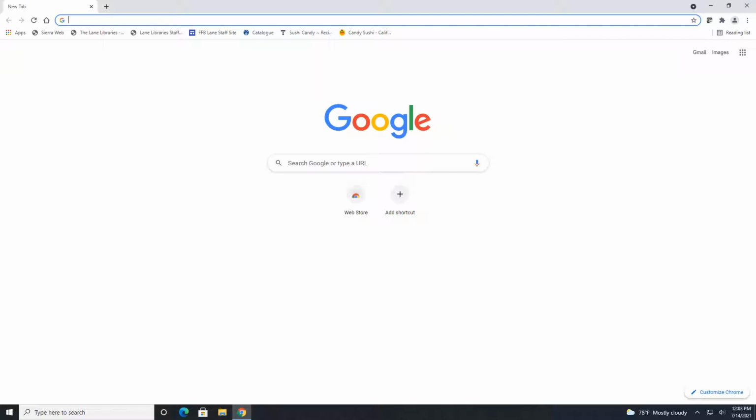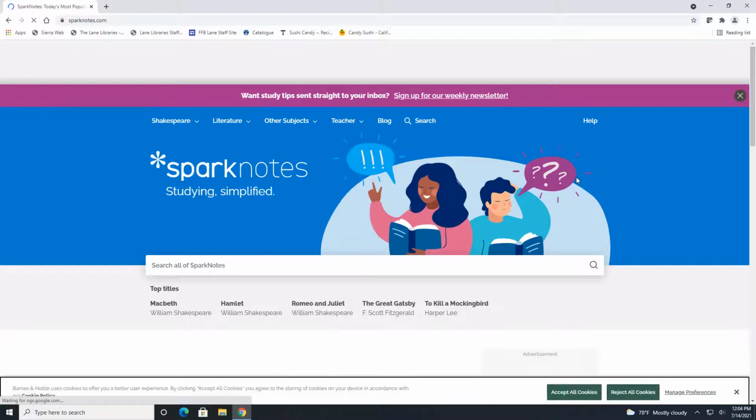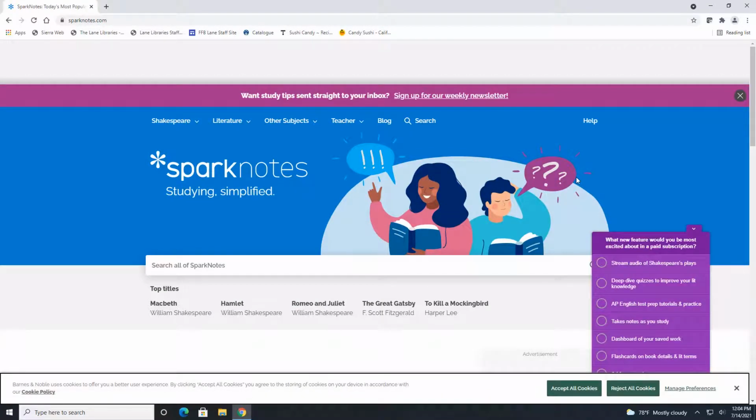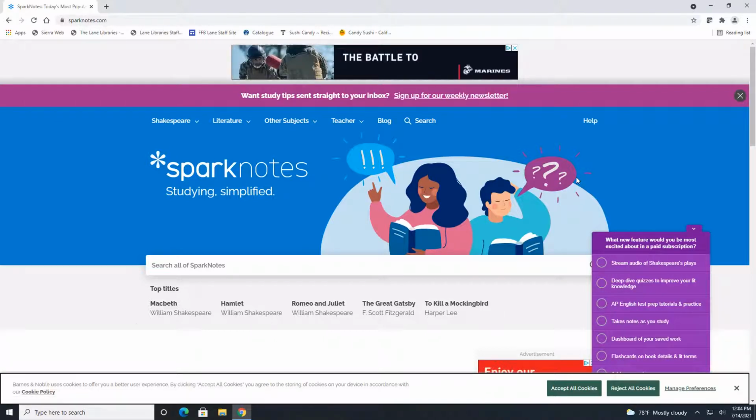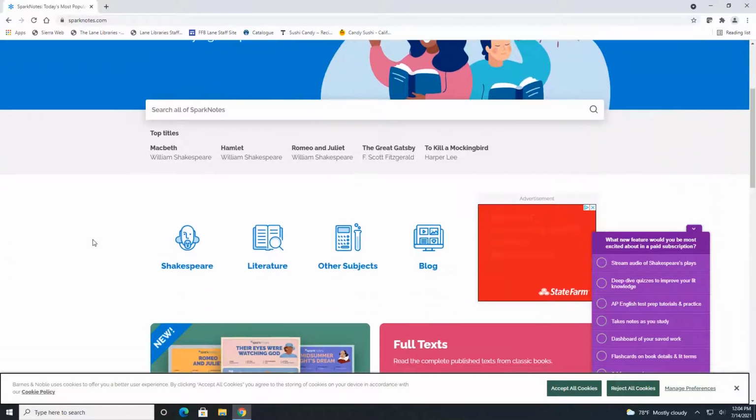To get there, we are going to go to sparknotes.com. And you can also Google it if that's easier for you. This is their main webpage. They have their top titles listed here, as well as icons to search depending on what you're looking for.